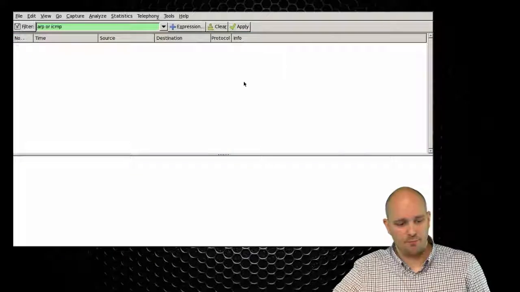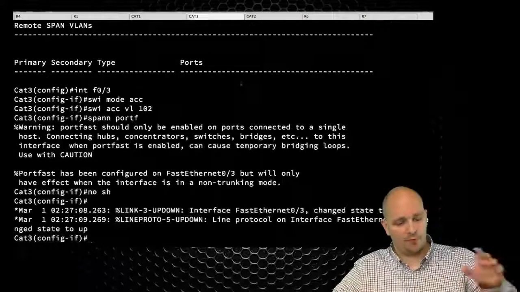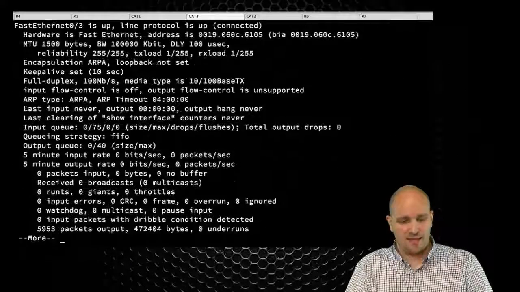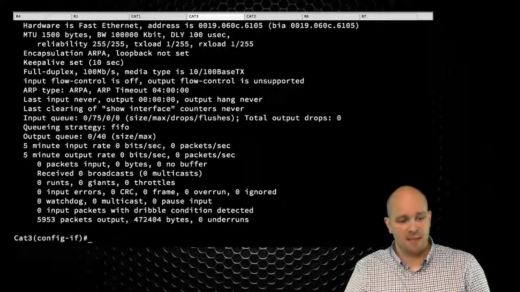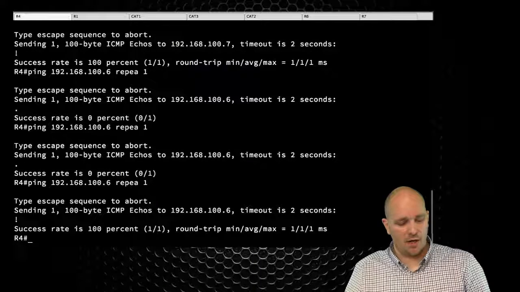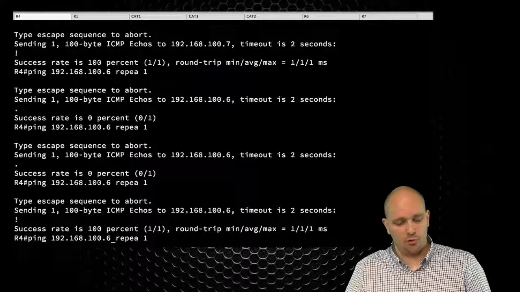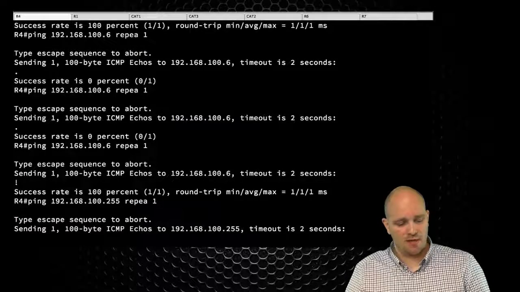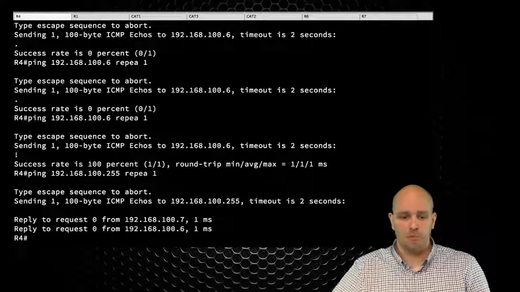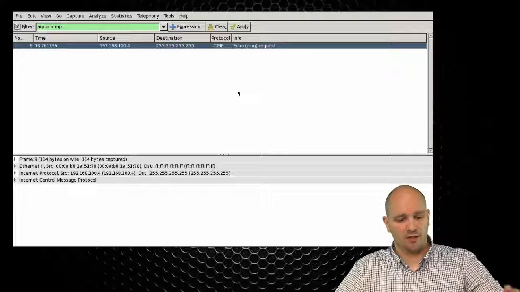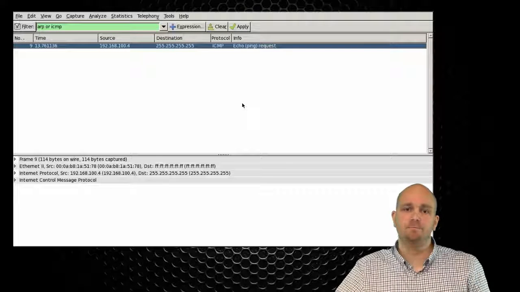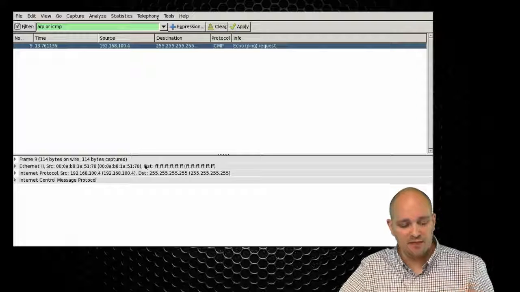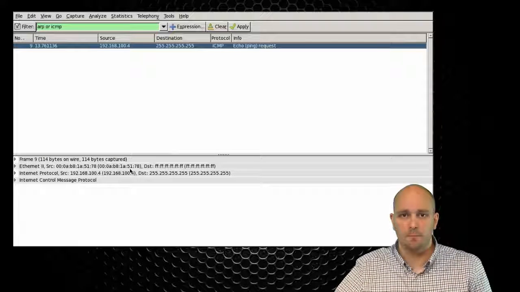Let's start that capture. And going back to terminal here, do show interface fastnet 03. I can see that that interface is up. Now let me go back to my R4, and I'm just going to ping the broadcast address in VLAN 102. So if I go back to my Wireshark, take a look at this.